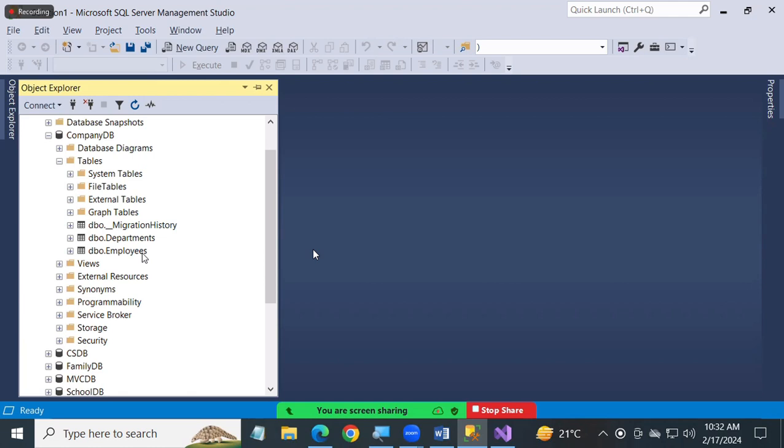Now, listen. When you're working with databases, guys, some tables should be having default data. For example, you have some 10 tables in your database. The 10 tables are going to be created by Entity Framework, but some tables may require some default information in them.